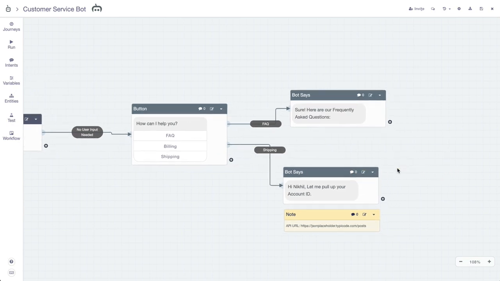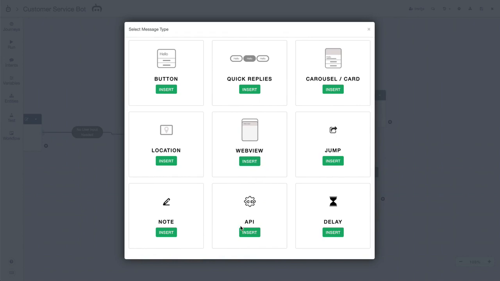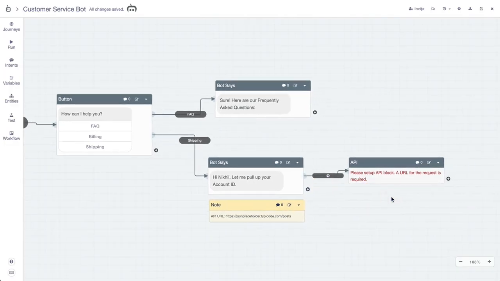So to start off, we're going to go ahead and add our API content block. Like I said, we're going to go down under all of the other generic specific content blocks, and we're going to add the API block. As you can see here, it does already show up with an error to remind you that you have to set it up, but we don't have any example data for you. You have to set it up all by yourself.